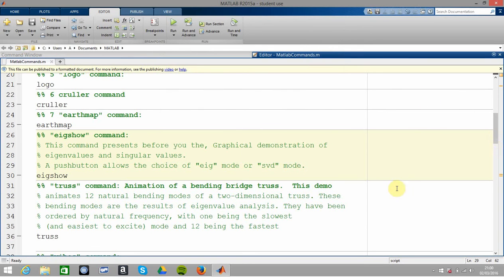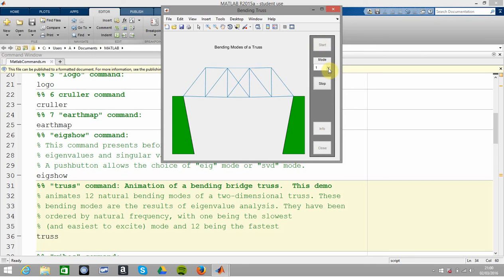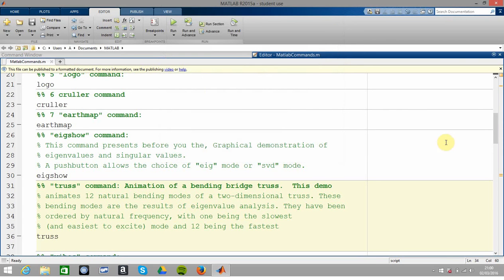Truss, a two dimensional truss about to run here. Start, and then you can just, 12 is the fastest. Just see the truss flexing. Stop that, close.